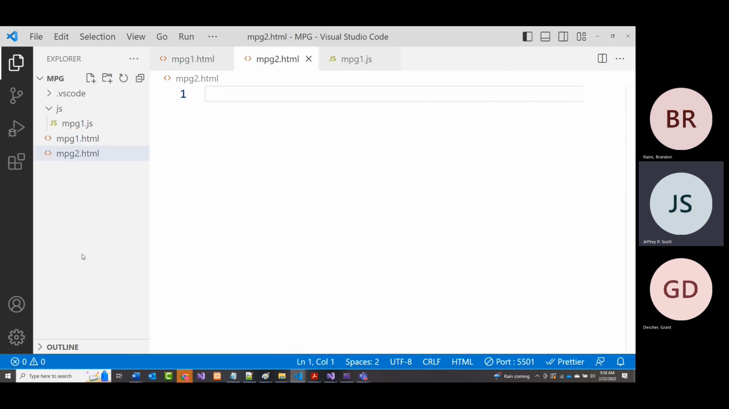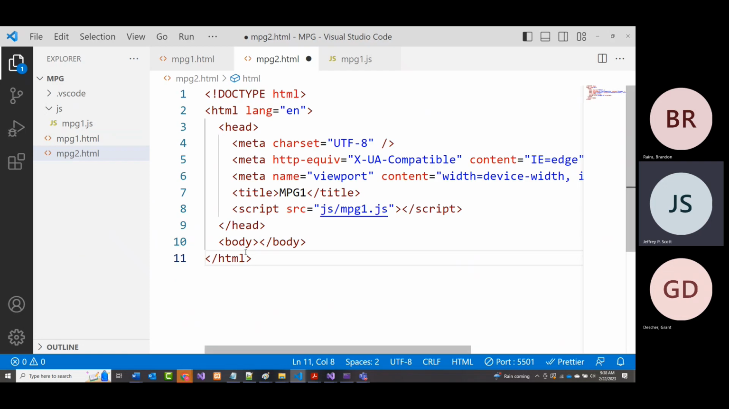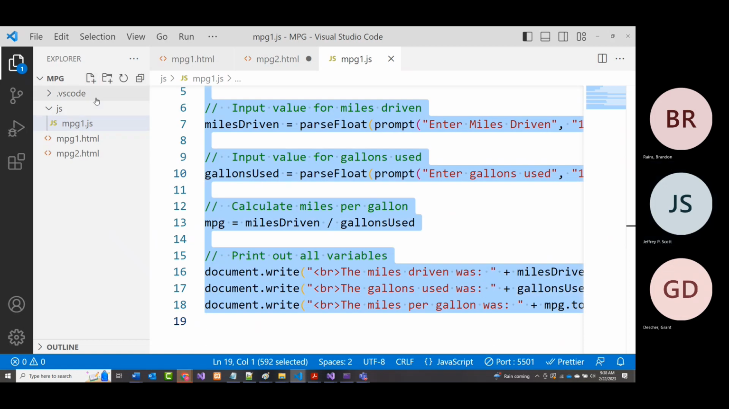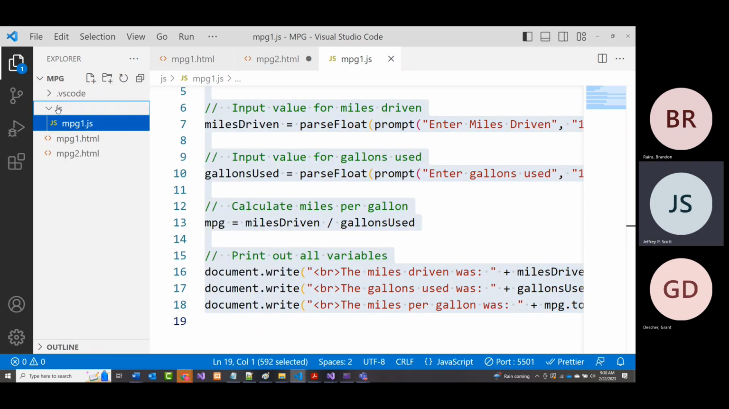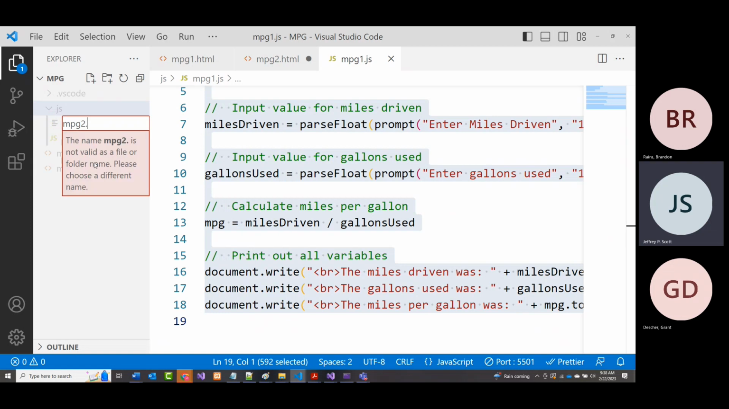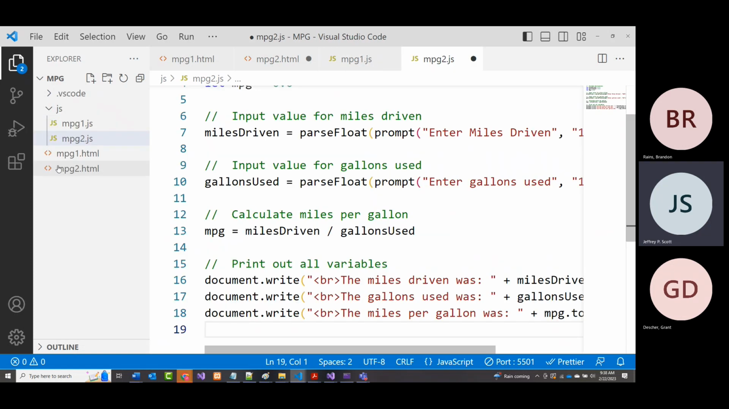mpg2.html. And I'm going to paste in everything I had in there before. But I'm also going to create now an mpg2 file. I'm going to take everything that was in here, copy it to the clipboard, and then I'm going to create a new file in here. And I'm going to call it mpg2.js, and I'm going to paste all that in. Now, why did I waste my time and your time doing that? I'll show you right now.